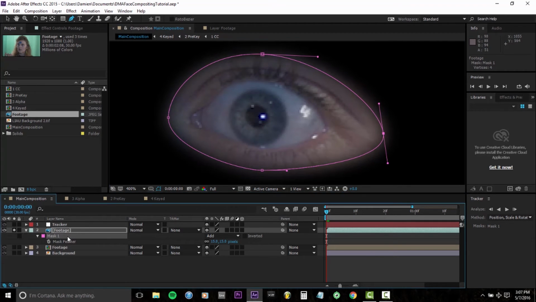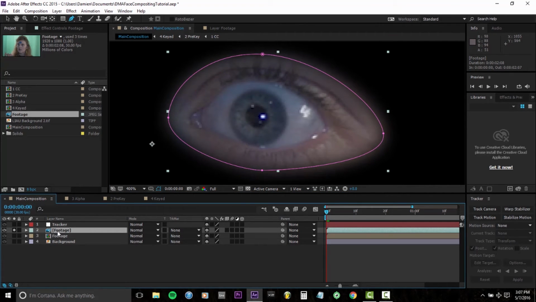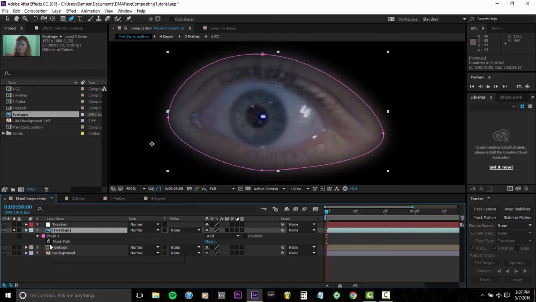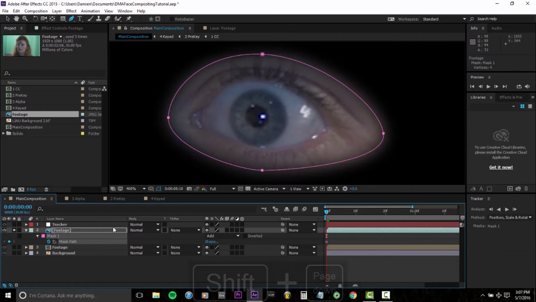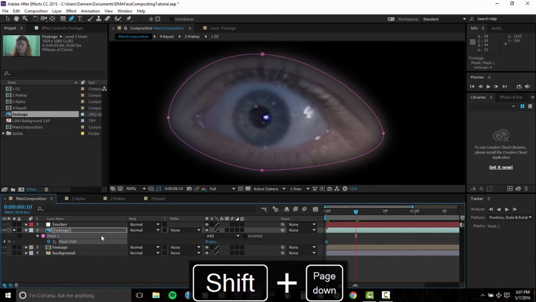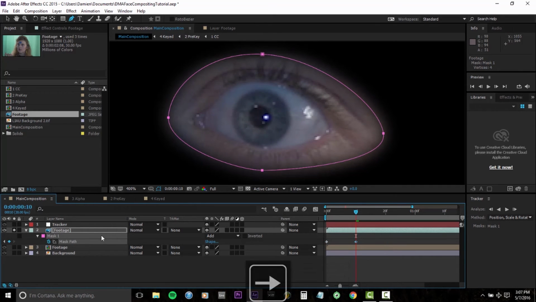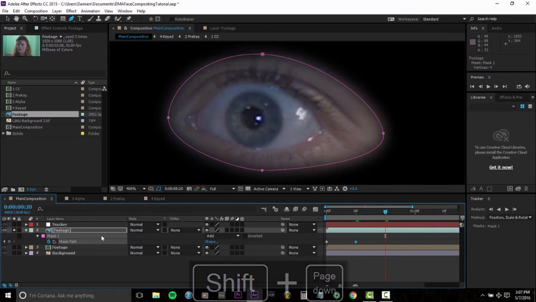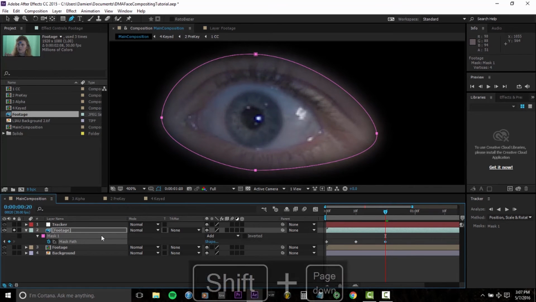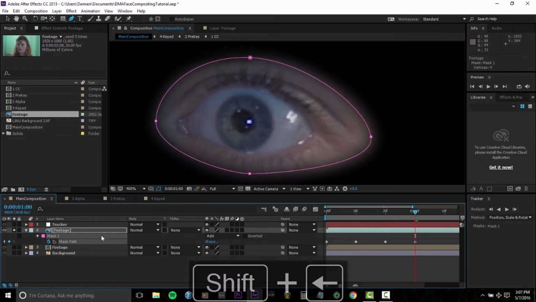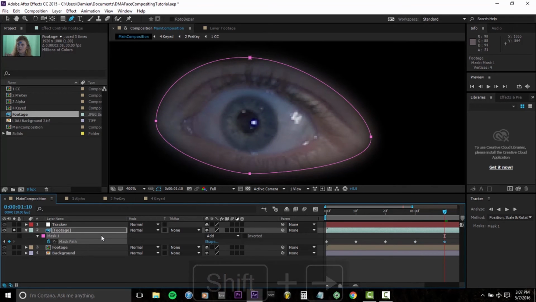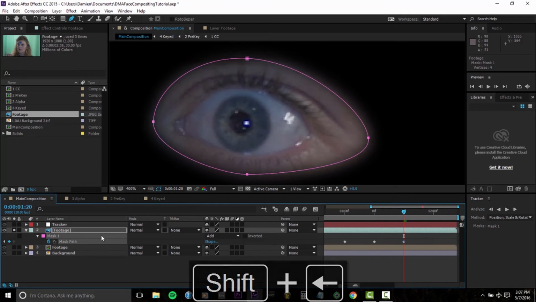I'm going to want to animate this mask path. I'm going to hit M to bring up the mask path attribute, hit the stopwatch to set a keyframe, and then I'm just going to scroll down every 10 frames and make sure my mask path is around the eye in the same way on each of these frames. So move it a little to the left, shift page down, move it a little to the left. We want to keep that eye in the center of our mask.